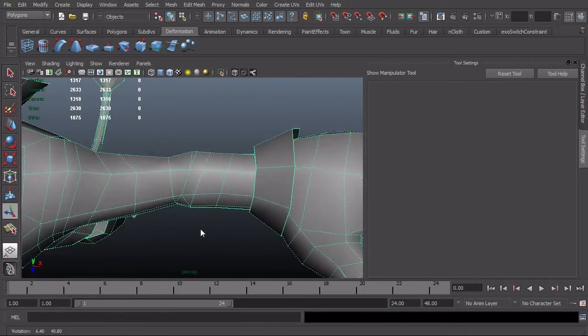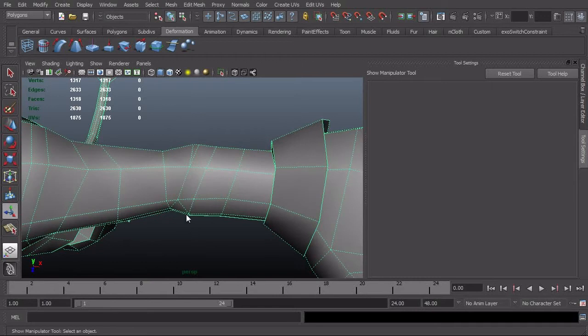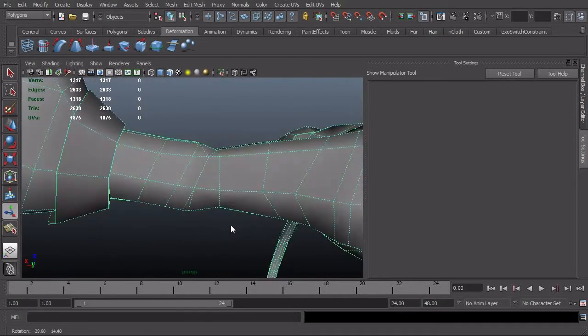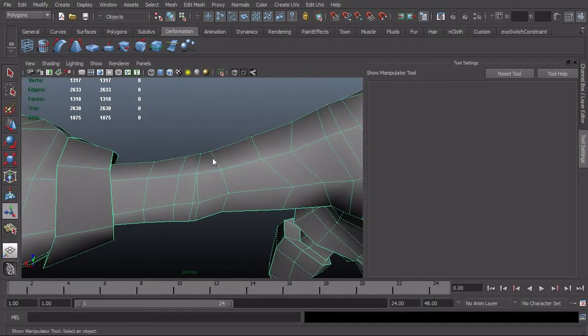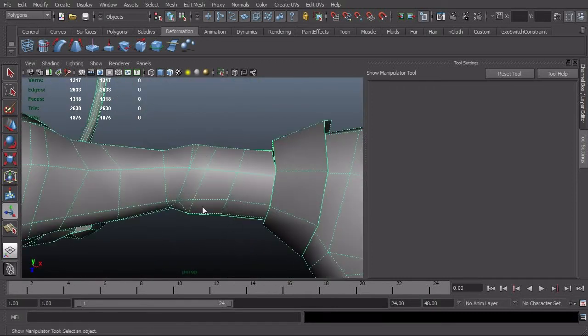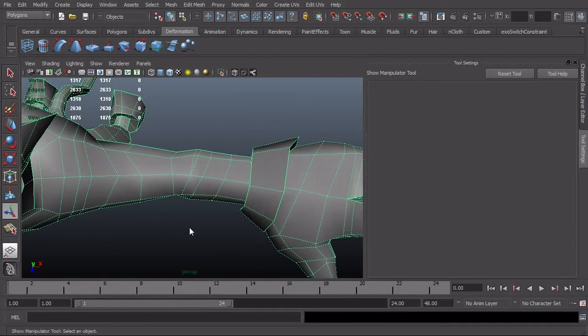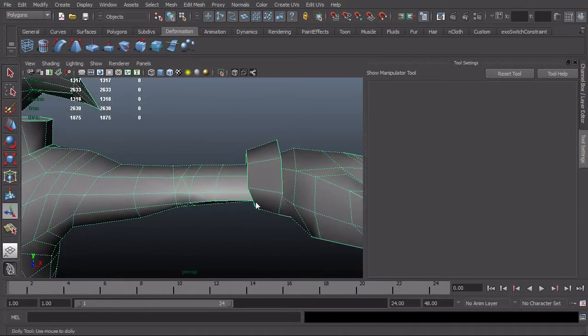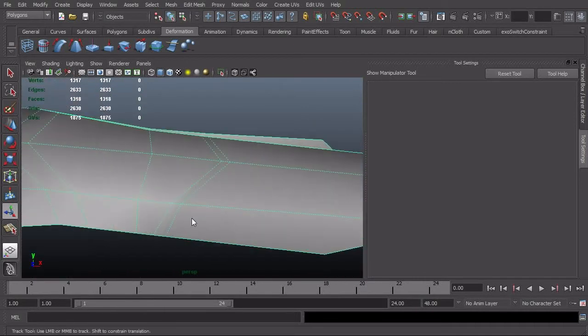That looks pretty good. So even though that topology looks really weird as far as edge loop flow, this will actually deform pretty well. And again, I have another video that demonstrates this. You certainly don't have to do this. I just think it deforms well personally. So you could do the exact same thing here.